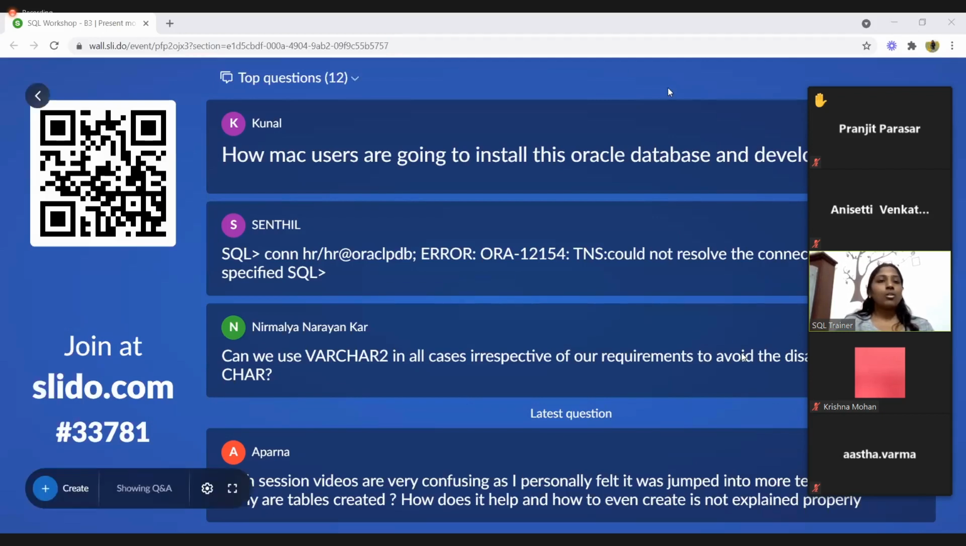Okay. So let's address the questions which we have found in Slido one by one. The first question, Kunal, I've already answered your question. The other Mac users also were asking the same question. Before starting, I have done a filtration. I've gone through each and every question posted on Slido, yesterday and again today. If a question is for a particular individual purpose alone, then I would not have added it here on the top questions.